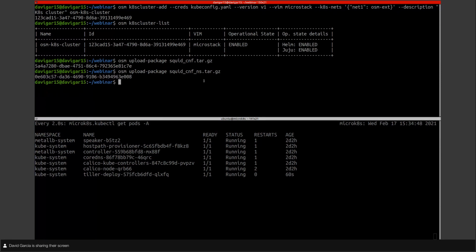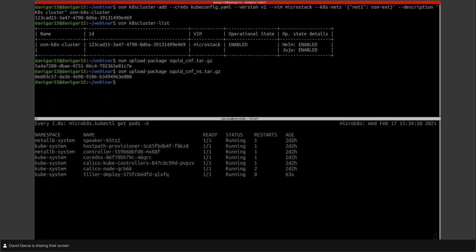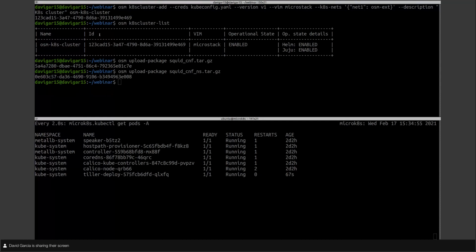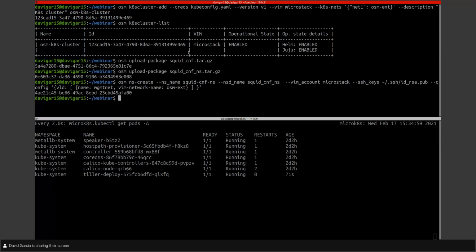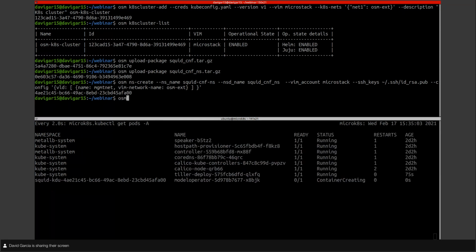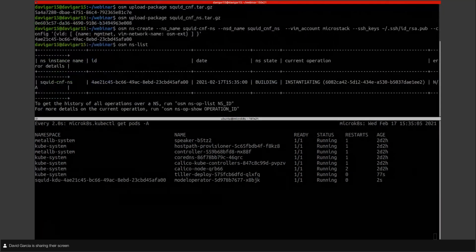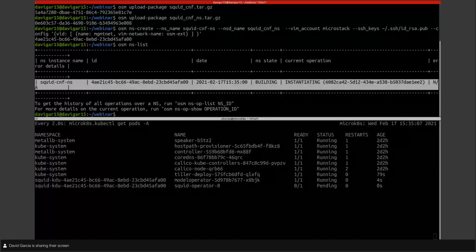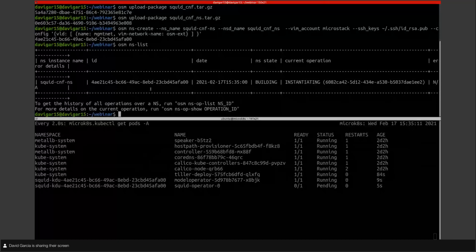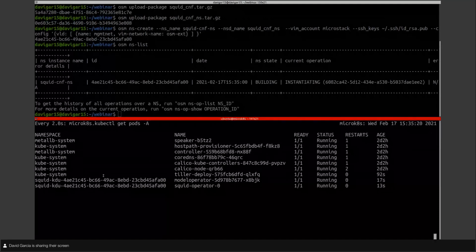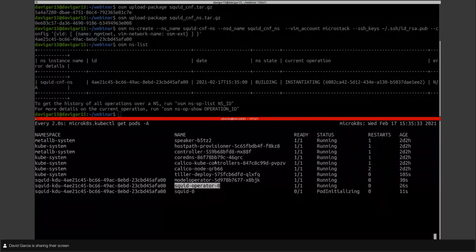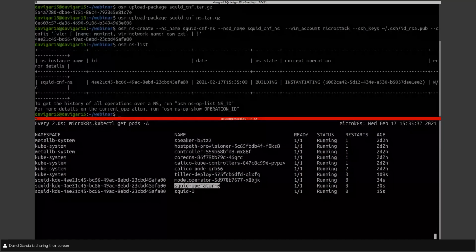Now that I have the packages uploaded to OSM, I will create a network service instance with the command osm ns-create. If I do osm ns-list, I will be able to see that the network service instance is in a built state, so it is deployed right now. And if you see in the bottom, I see that in my Kubernetes cluster, there's one new namespace, and I see some pods being created. So the squid operator is the operator I've been talking about, the charm, and this one deploys the actual workload that is squid.